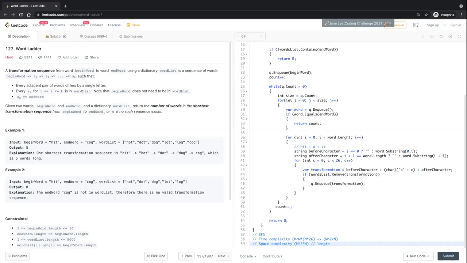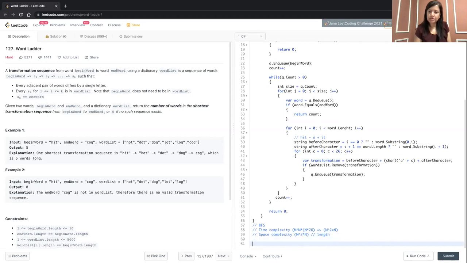Remember that the length of the strings is the same for all of them. That's a constraint in the problem, that the end word is equal in length to the beginning word, so it's always going to be the same length. So that's also included in the space complexity. For space complexity, when we are adding words to the queue, we only add the words that are valid, words that are already present in our word list. So if the maximum number of words in our word list were M, then the maximum length of our queue would also be M.